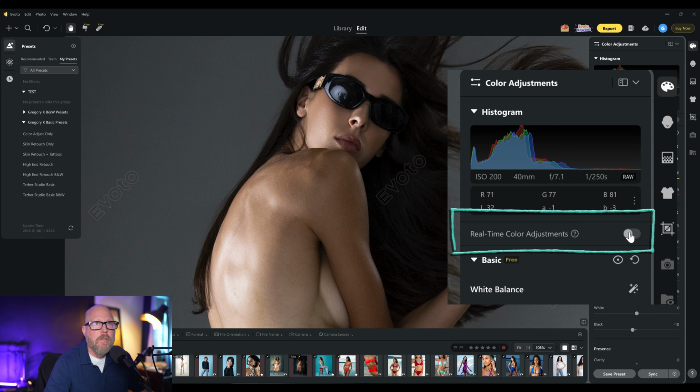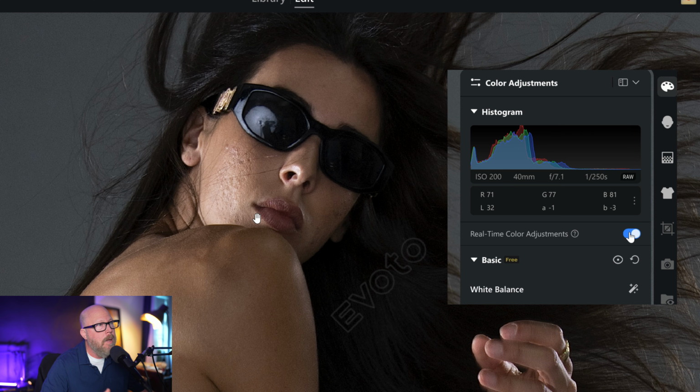So what you can do is go to the color adjustments panel and toggle this real-time adjustments on and off, and it's just going to turn off all of the portrait retouching at one time without impacting the exposure.